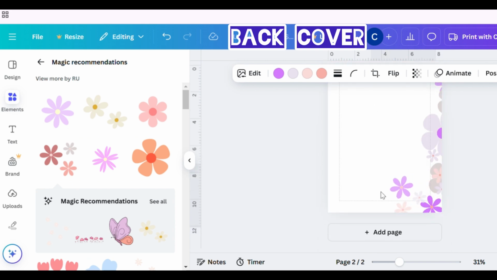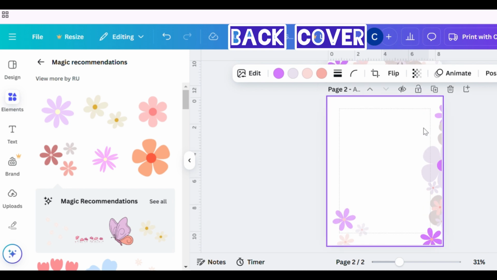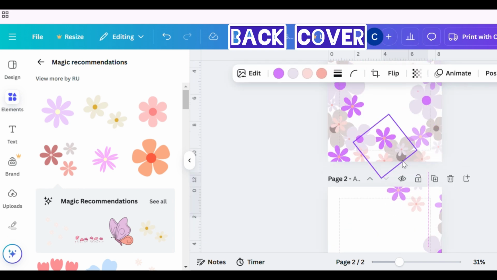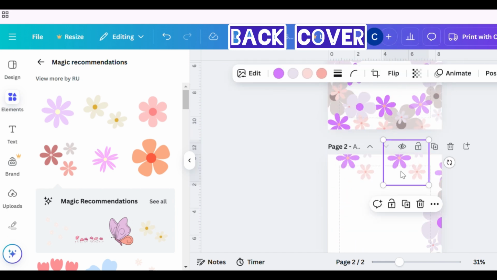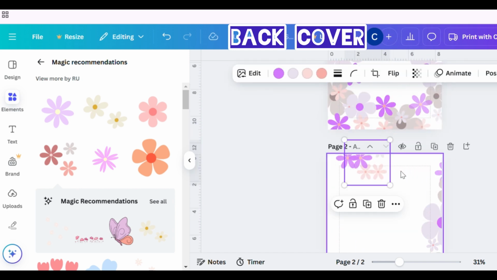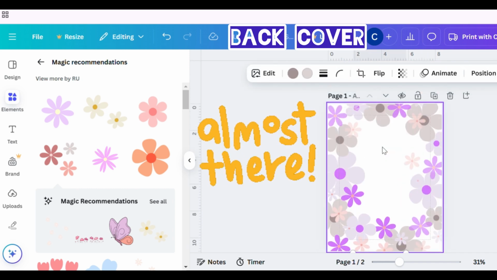To ensure there's continuity with the back page, make sure that you copy and paste from the front cover and go to the back cover and paste. It will actually paste exactly where it is on the front cover. And if you just shimmy it over to either left or right, or if you want to flip, so create a mirror image, feel free to do that.